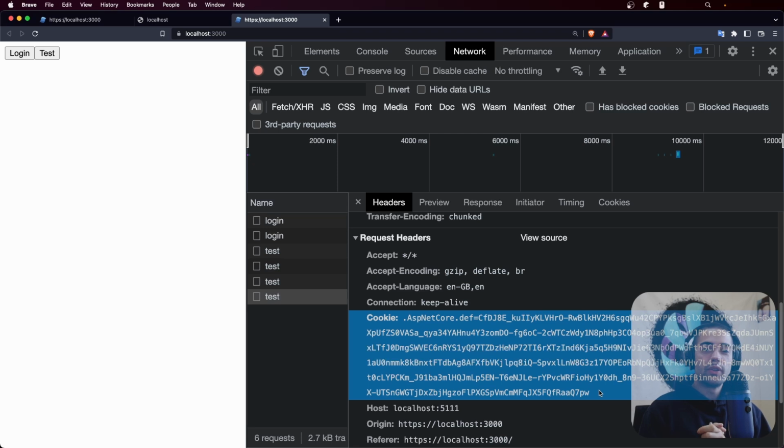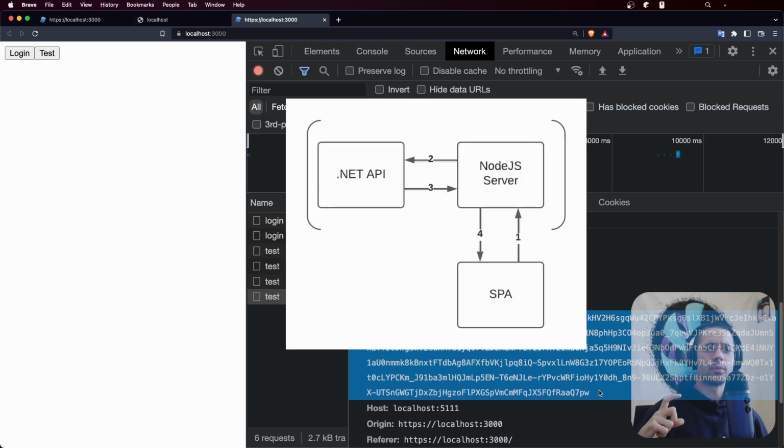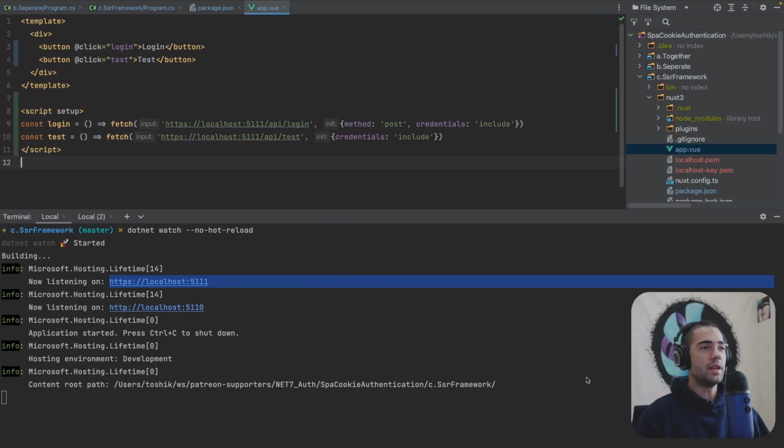The big gotcha with the server-side rendering frameworks is that they have that Node.js backend, and you're gonna have infrastructure for making HTTP requests from your backend to your .NET backend. So what's gonna happen is your browser is gonna send a request to your Node.js backend, and then your Node.js backend is gonna send a request to your .NET backend. You wanna make sure that the cookie is doing that full path and is being retained.